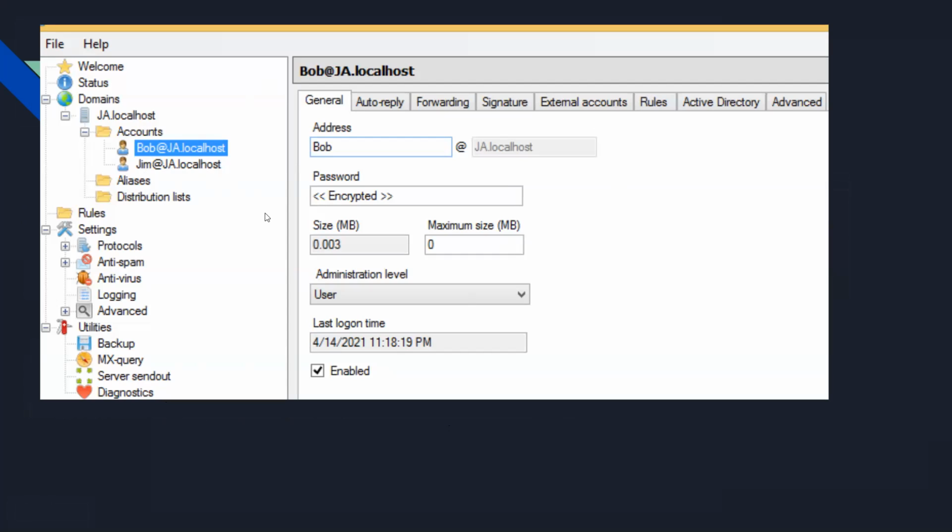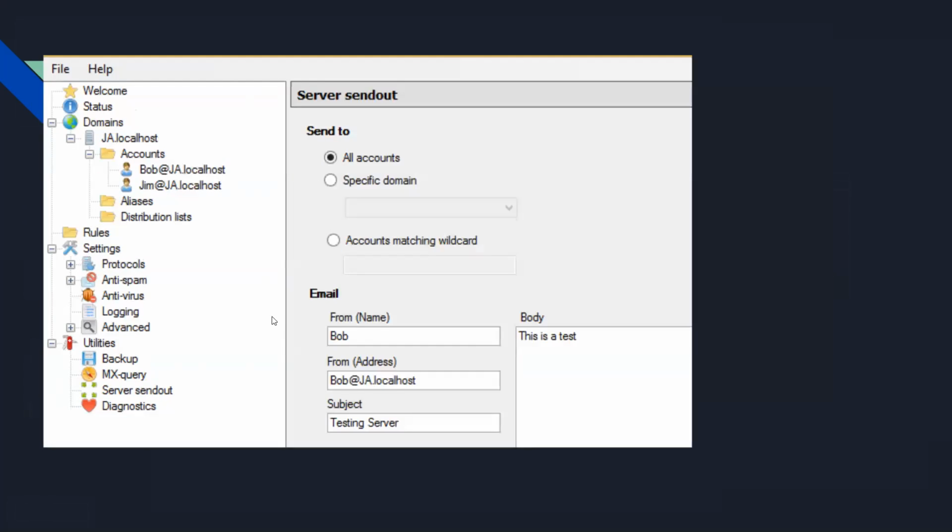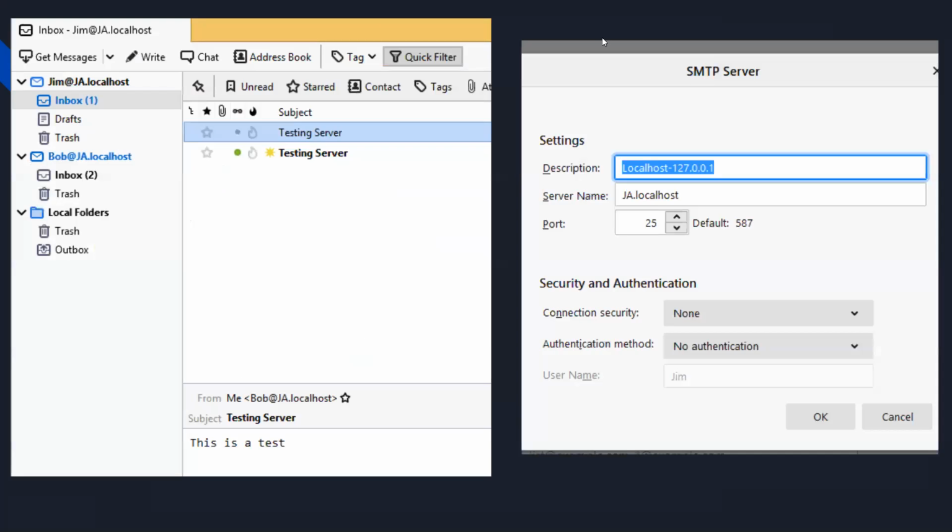fake domain just to set up the simulation. And for whatever reason, I'm able to do a server send out from Bob's account or even Jim's. I did try that as well. And as you can see here, they were both able to receive the server send out, but unfortunately, I could not figure out what was going wrong.